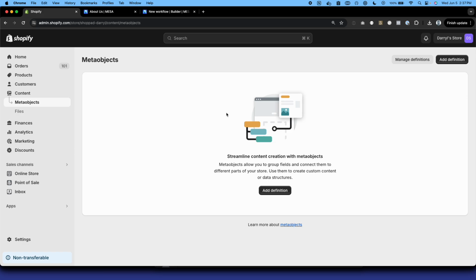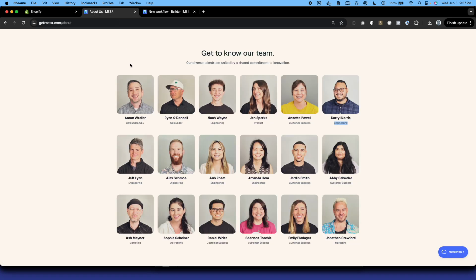So a meta object is just a group of fields that allows you to store particular structured data, and you can display it in different parts of your store. A common use case will be somewhere where you want to have a list of all your teammates. This is an example. So let's assume that I want to create something where I can tell my product team to add individual people, and the development team or your team developer will essentially use the data from the meta objects and display it.